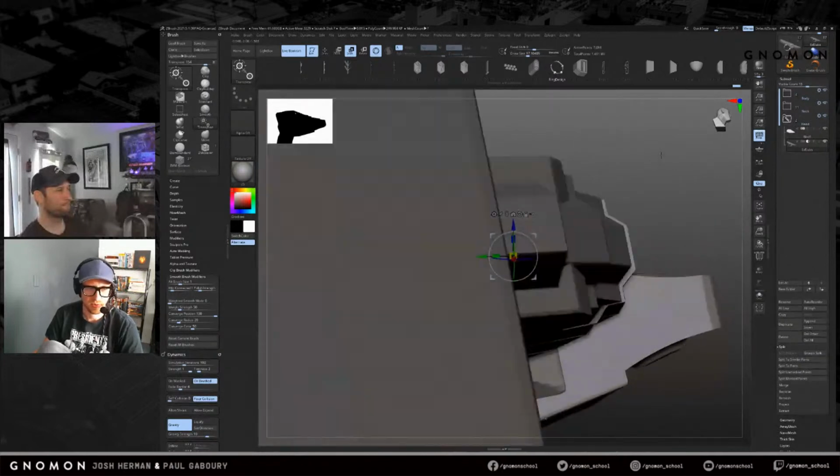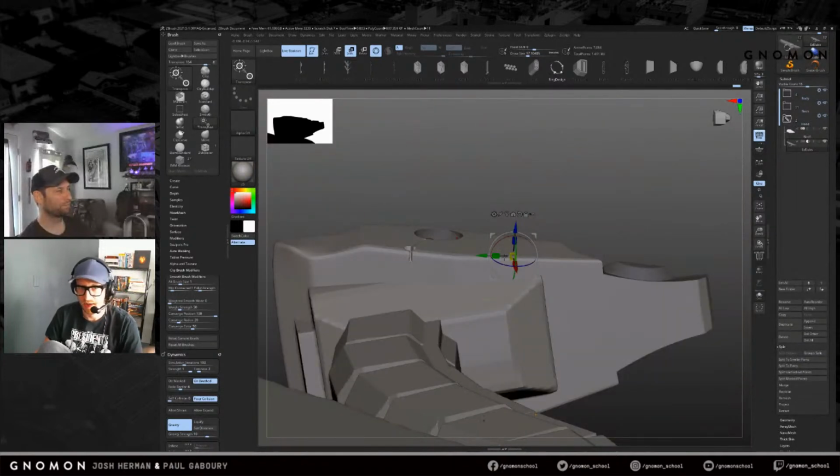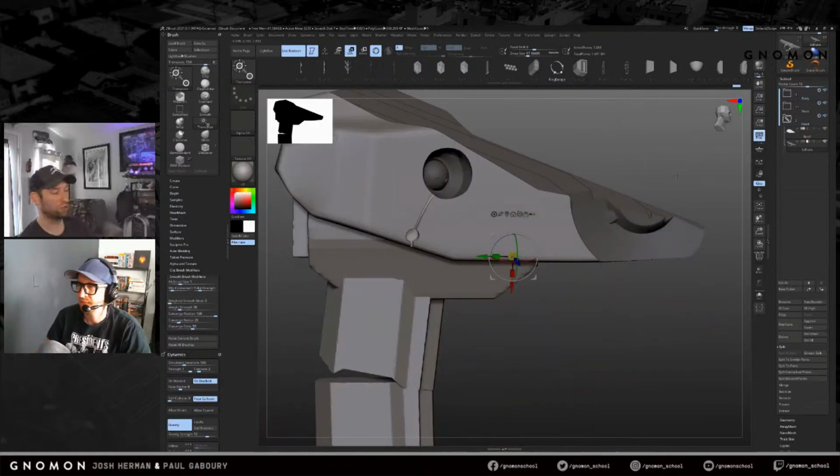Yes, I think so. So it's kind of aligned on this edge because that was the first point that I clicked on. Right. But you don't have to do that. You can actually use the gizmo. You want me to show you how to do that? Yeah. Let's figure that out.